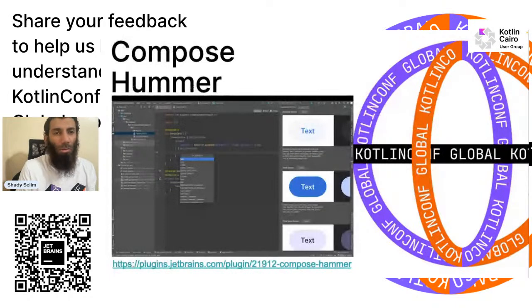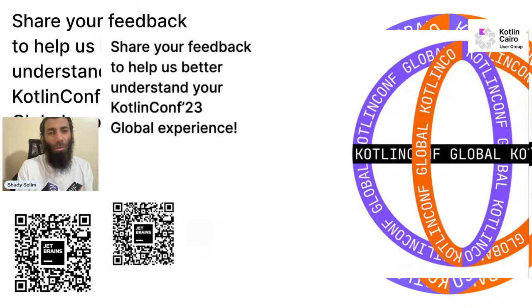So as I mentioned, Compose Hammer is going to boom our Compose creations and our new Compose applications. So I advise you to try it from today. It's still in alpha, but as you can see, it doesn't do anything drastically that might break your application at all. It only adds some code that you can modify.